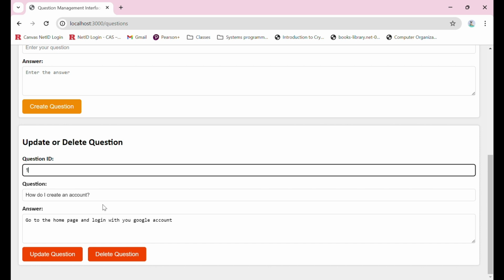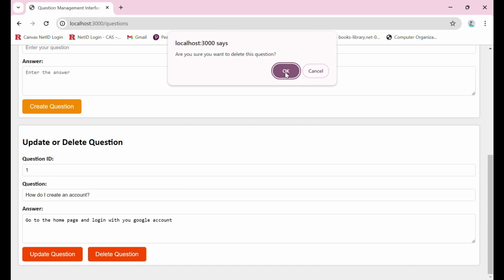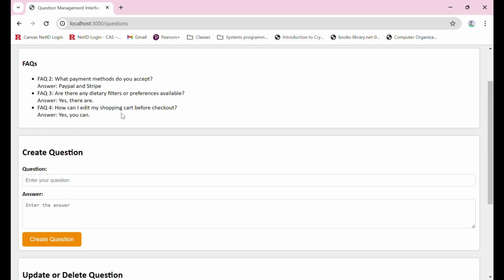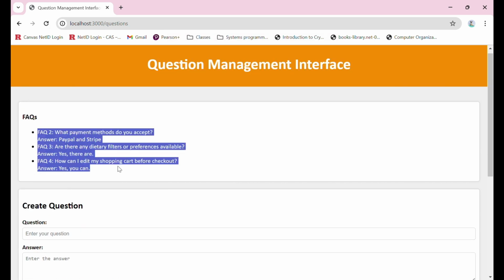Now, if I press 1, and I have "How do I create an account?", I can press delete the question. Are you sure you want to delete the question? Okay. That gives me that success. I reloaded, and question 1 has been deleted.